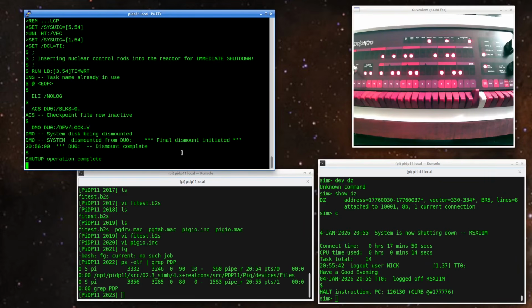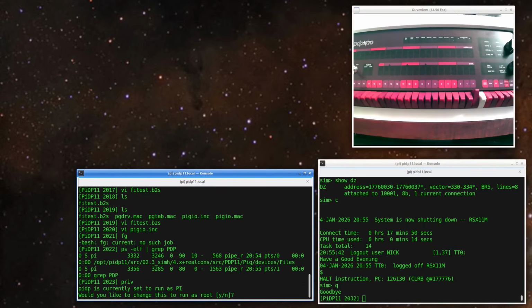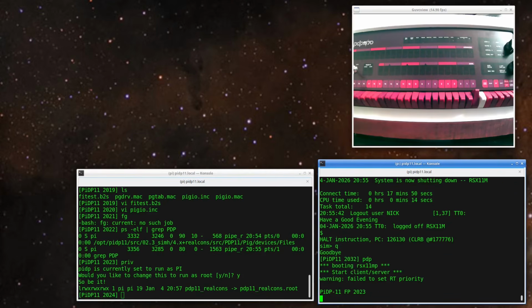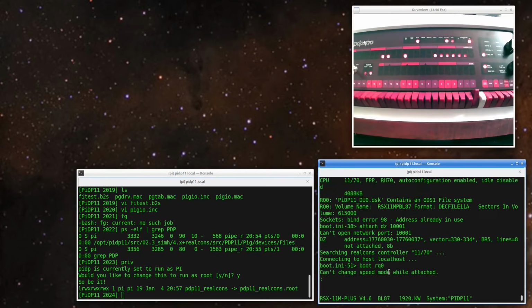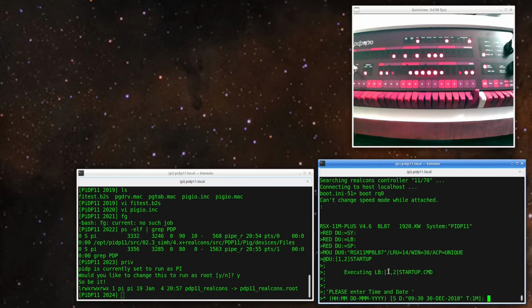do this as root. So let me come over here and quit, and I've made a little script called priv, and priv will say PyDP is currently set to run as Pi, would you like to run it as root? And I'll say yes. And so now this executable links to the privileged version of realcons. So now if I run PDP, and my switch is still set to 1, so it should still boot up RSX11, and it should come up with TCP/IP enabled.